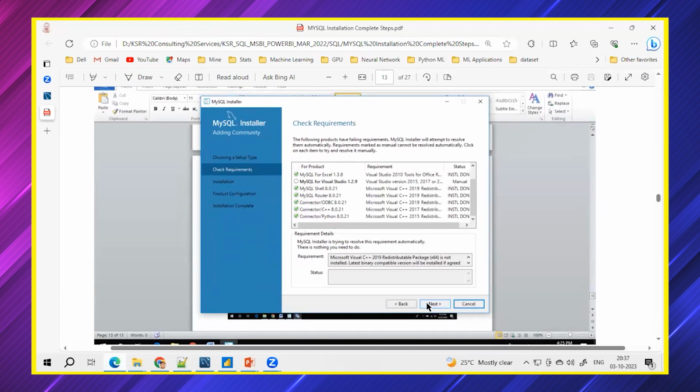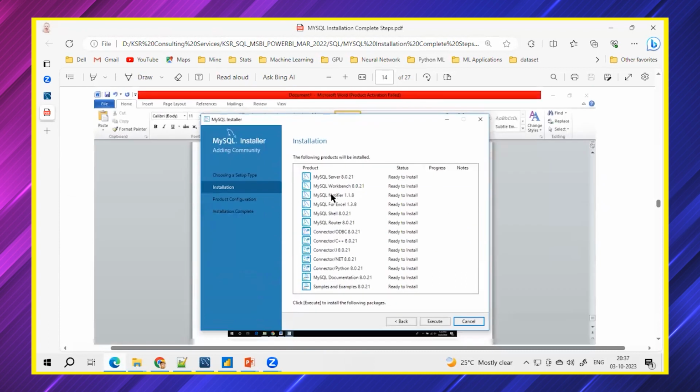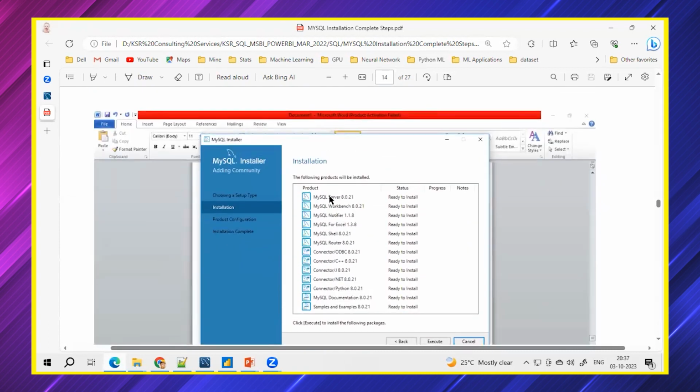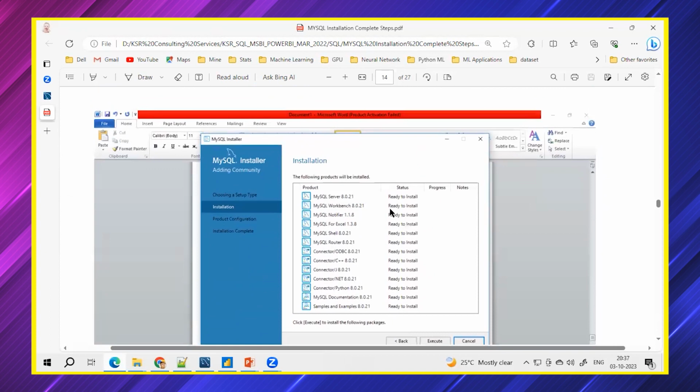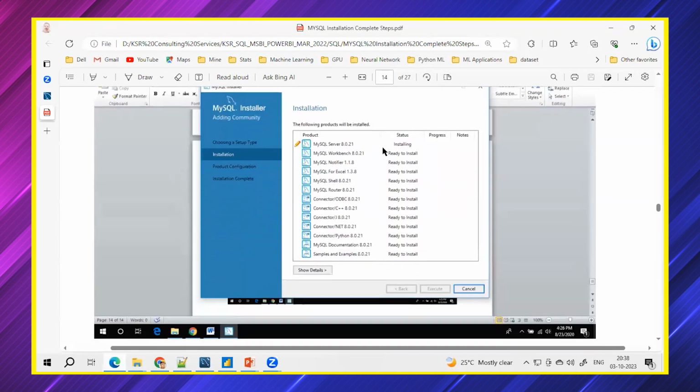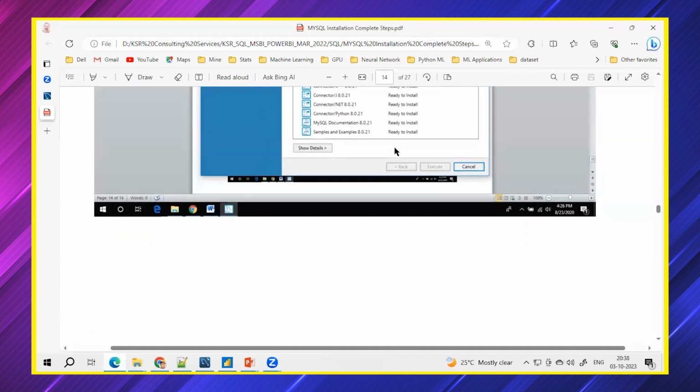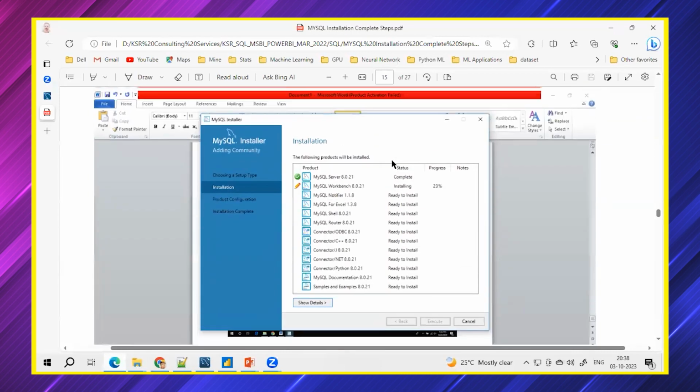After this, please go to next. The moment you click next, all these are components. It will take a minimum of 15 to 20 minutes to run this. So please give install, that is execute. If you give execute, one by one, everything will get installed: SQL Server, Workbench, Excel, Shell, Router, ODBC connections, everything. I've taken snapshots for every installation. It will take some 15-20 minutes, so please go step by step.